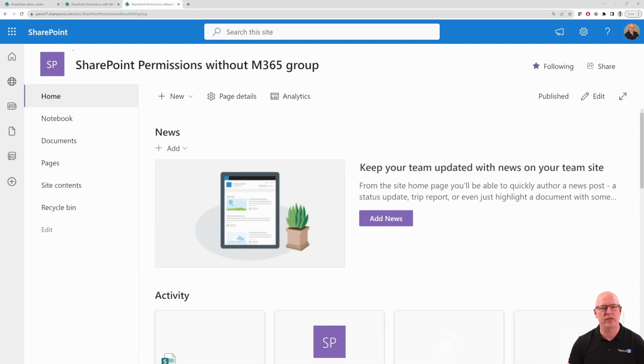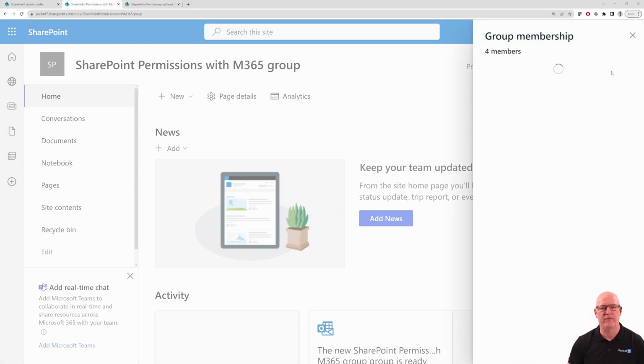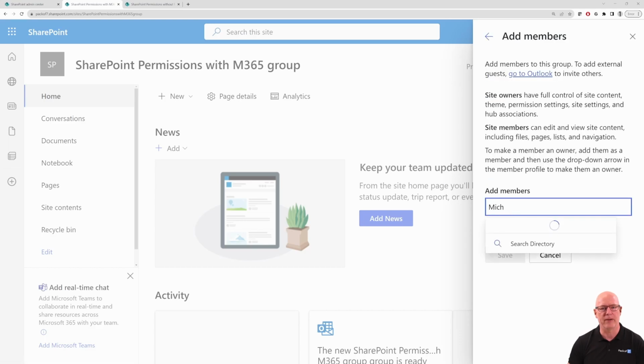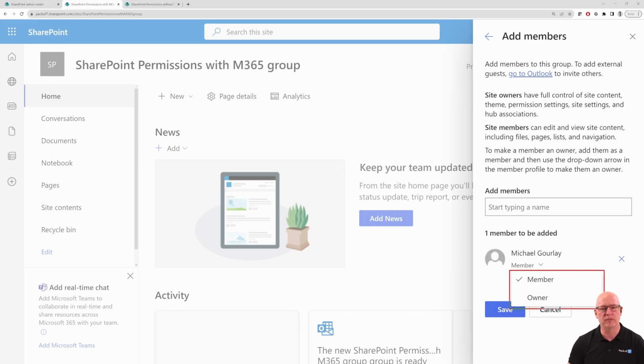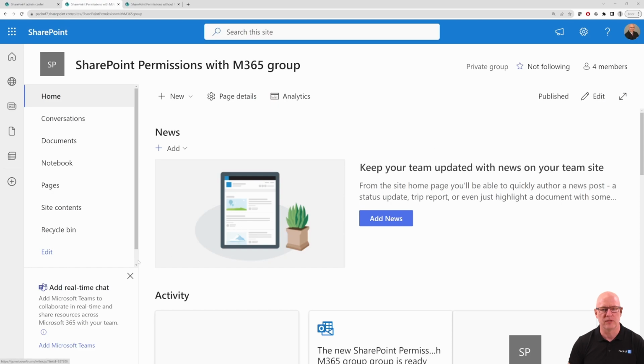We can see three major differences. Firstly, in the website with M365 group, I can find the members of the linked M365 group here, and I can add members as owner or as member. I can remove members here as well. Without a group, that's obviously not possible, so you can't do that in a website without an M365 group.